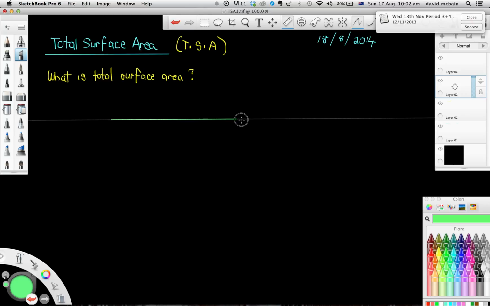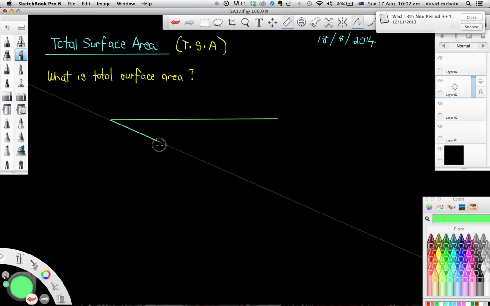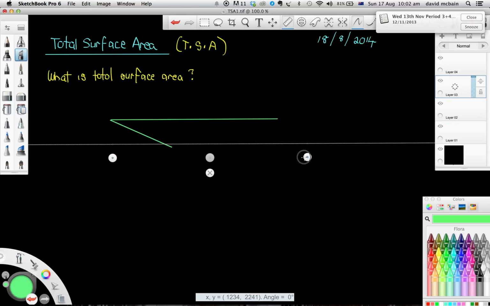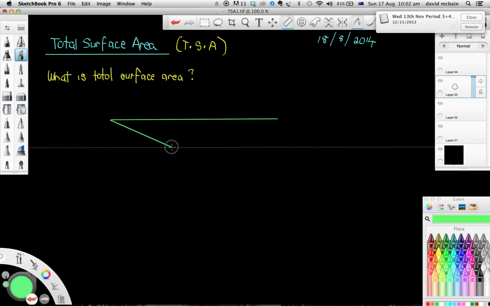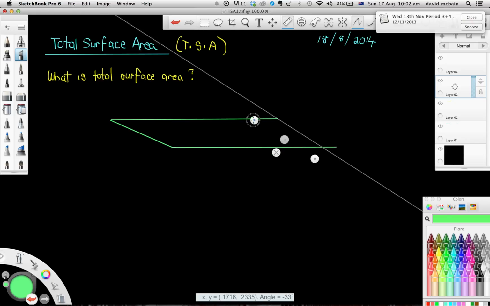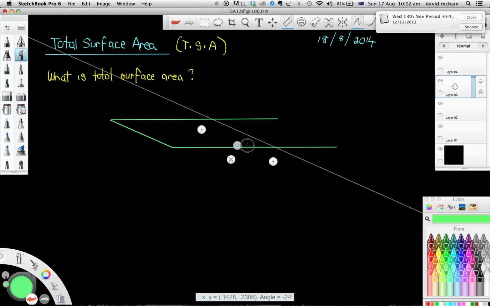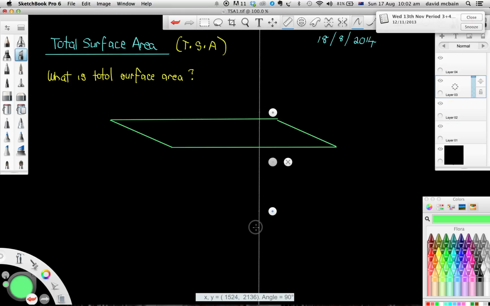So there's the top of our prism. You'll need a ruler, of course, to do this. Now you can see when I'm drawing this, that this line here, I'm trying to keep that parallel to this line here. And the front and the back are also parallel. Okay, so that's the top of our box.